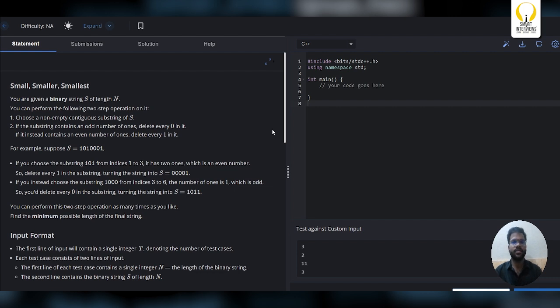In it, in the sense, in which string? In the substring that you have considered. Okay, so in the substring, you need to count the number of ones.